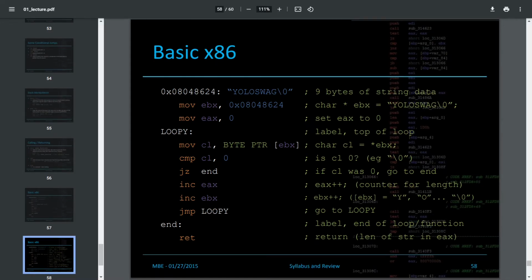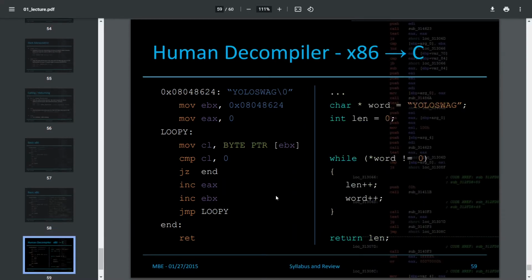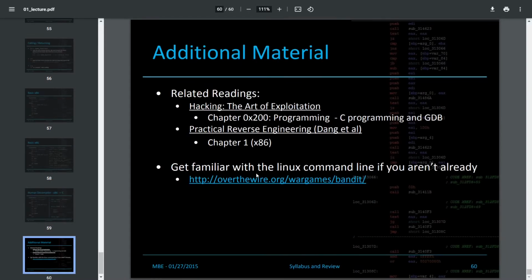So for example, here it is jumping to the end. If the CL was 0, go to end. So based on each instruction, these comments are mentioned for our reference. And if we go next, this is the C program. So these two things are the same. This is in C language, this is in machine language with instructions.